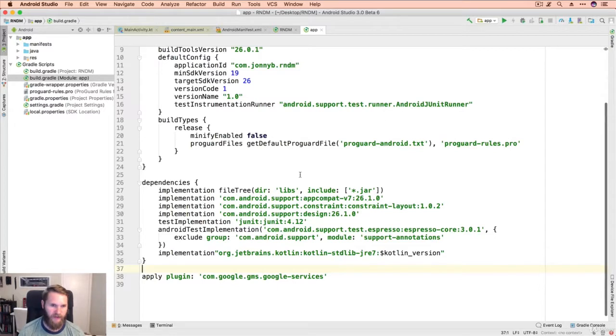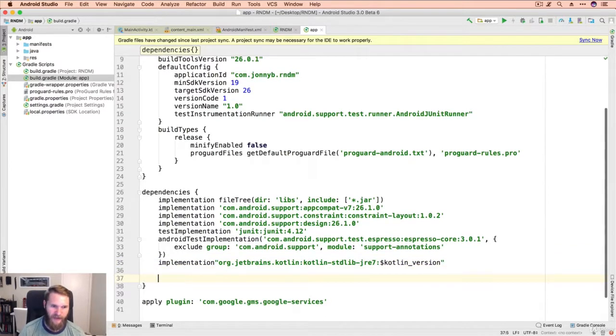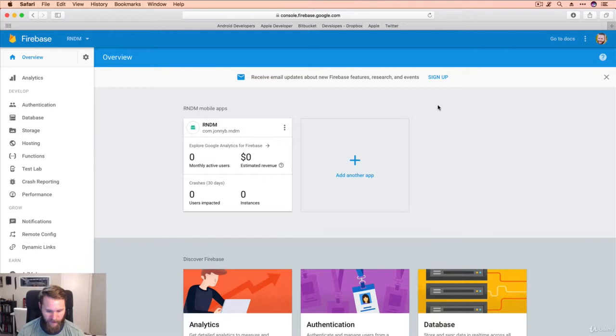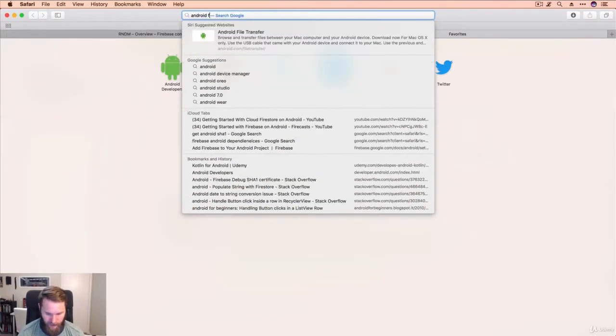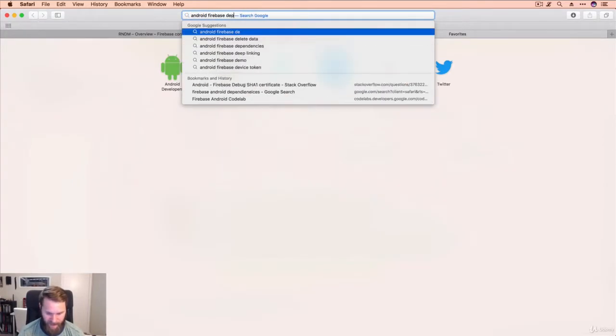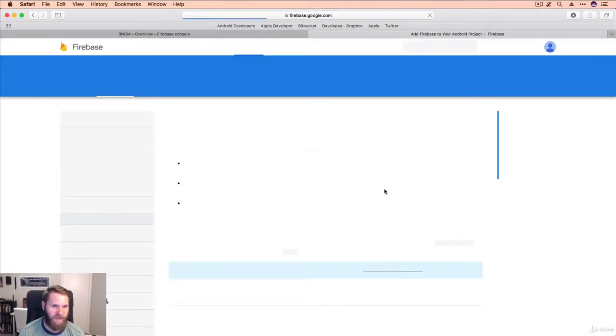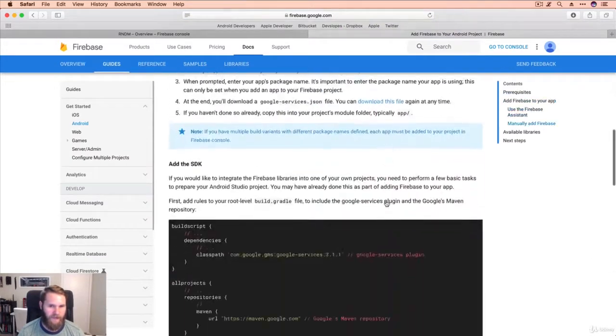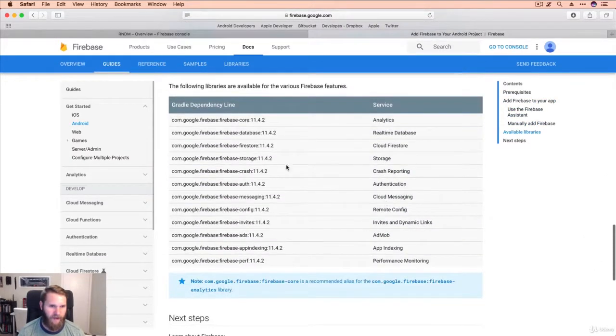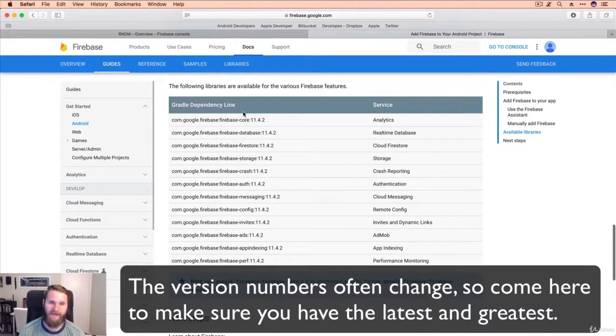So I'm going to jump back into Android Studio. And I guess I could have waited to sync that, because we've got a couple more things that we want to add here. All right, so if we go back into Safari and search for Android Firebase dependencies, let's see here, add Firebase to your Android project. I think this is it. If we scroll down here, here we go. We can see the Gradle dependency lines.